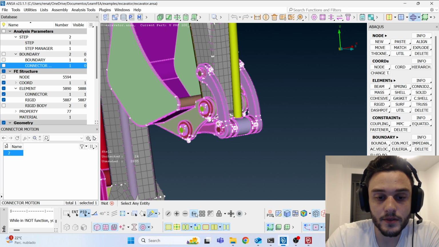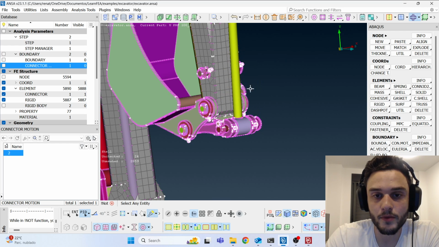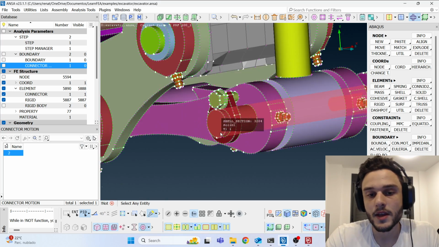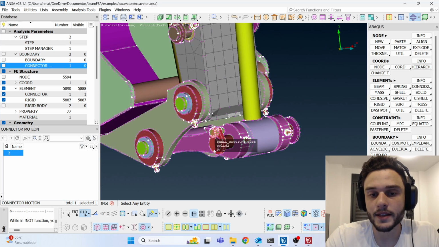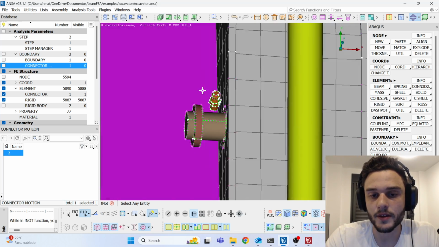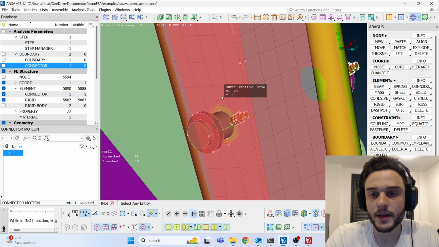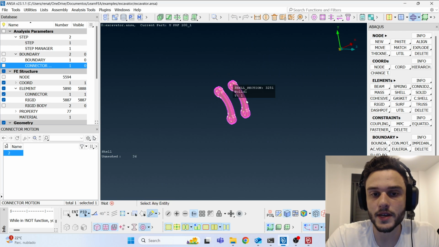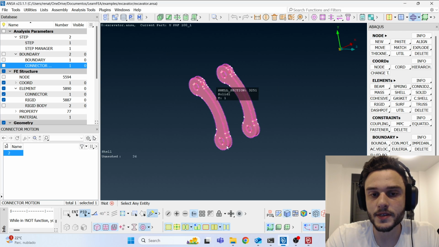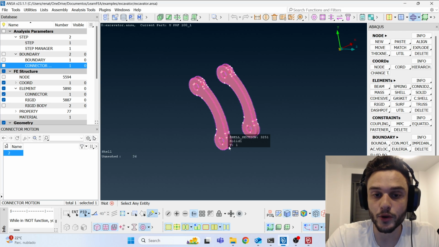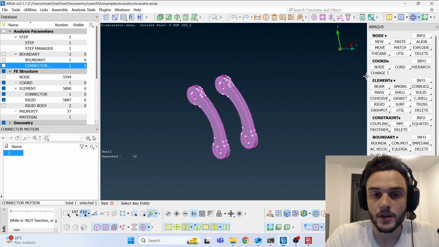Okay, so using this function and with the selection filter as PID, select this part, and you see that both parts were selected. I'm not going to get any bolts or anything like that. I'm going to get the least parts I can, because as I mentioned, these elements that we create are just for visualization purposes.